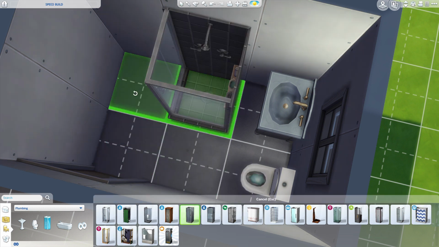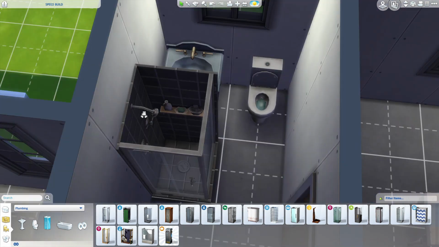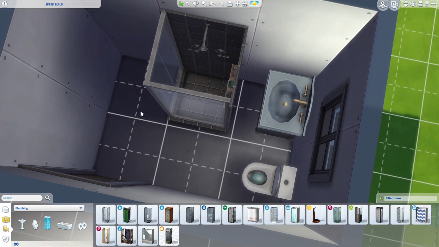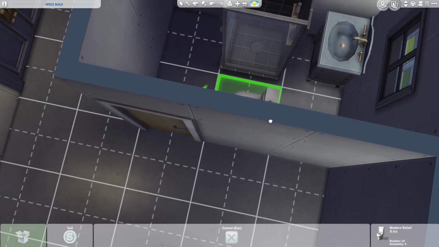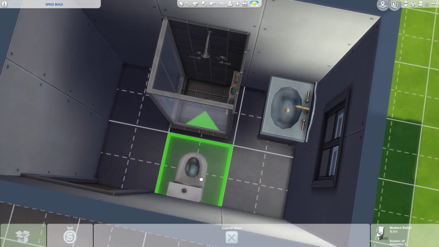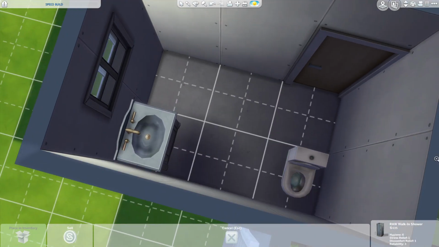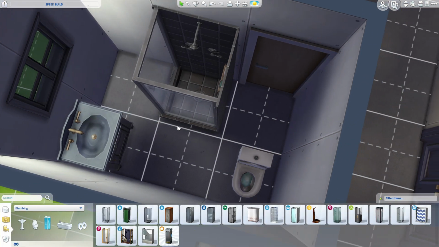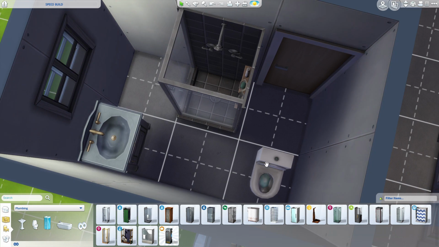So this is the other one. And I'm just trying to assess the situation. I'm calculating my next move, strategizing, trying to see how I can fit it all. This is just freaking hilarious.